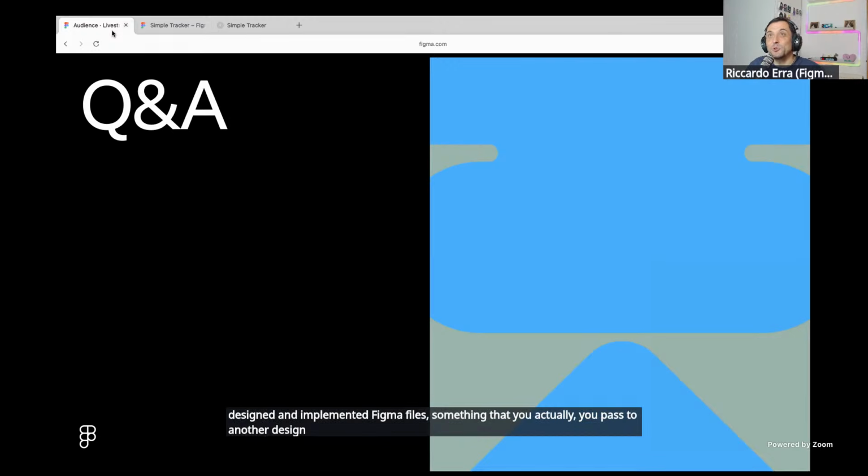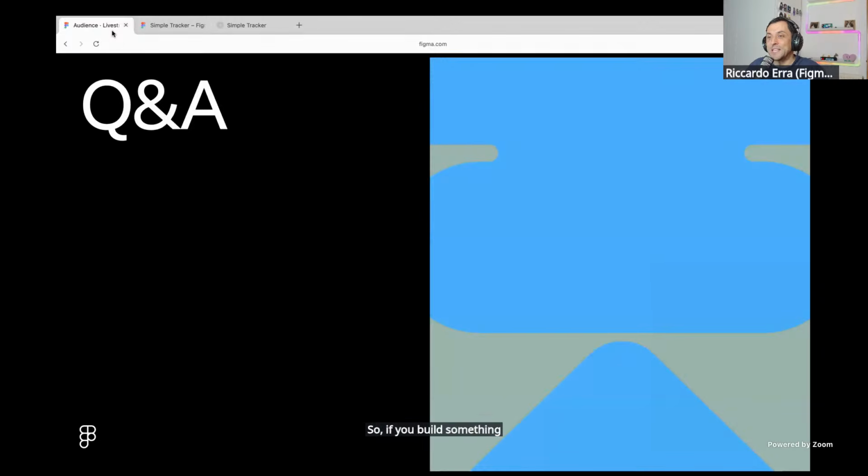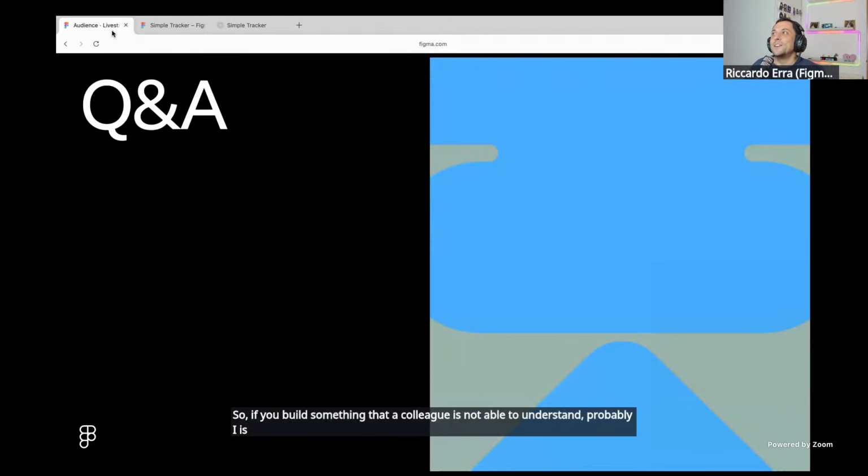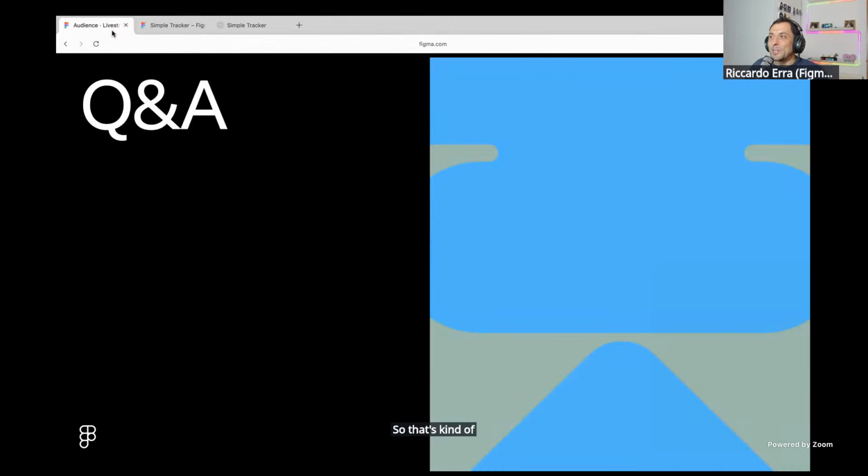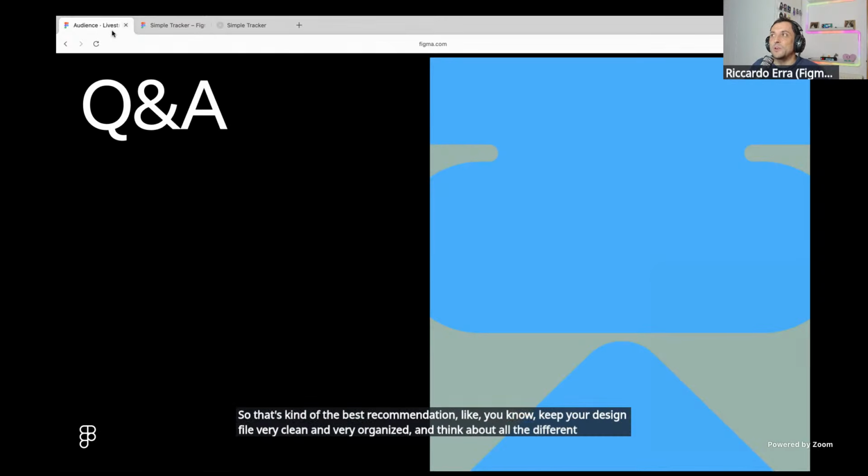The other designer is able to understand what is in the design file, because at the end, the agent is just a colleague that helps you. So if you build something that a colleague is not able to understand, probably the AI is not able to understand it. So that's the best recommendation: keep your design file very clean and very organized, and think about all the different things you can use in order to have something as reusable as possible.